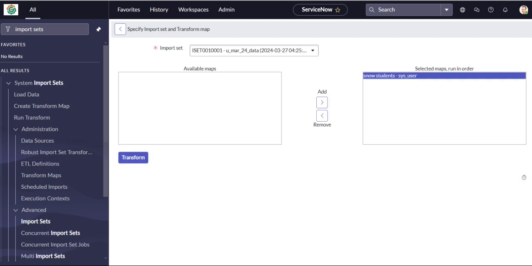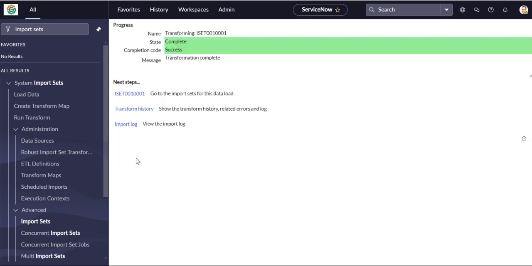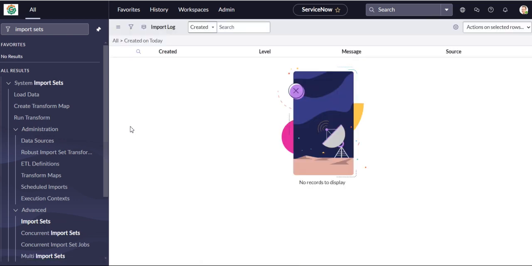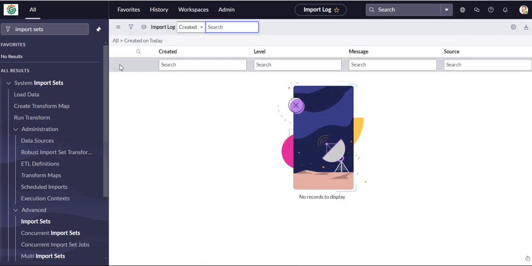Just have a look here. In this transform map, there is no students user table, so that is okay. You should also create it. Just transform it. Yes, complete and success. The transformation is complete. Now go to the import log.